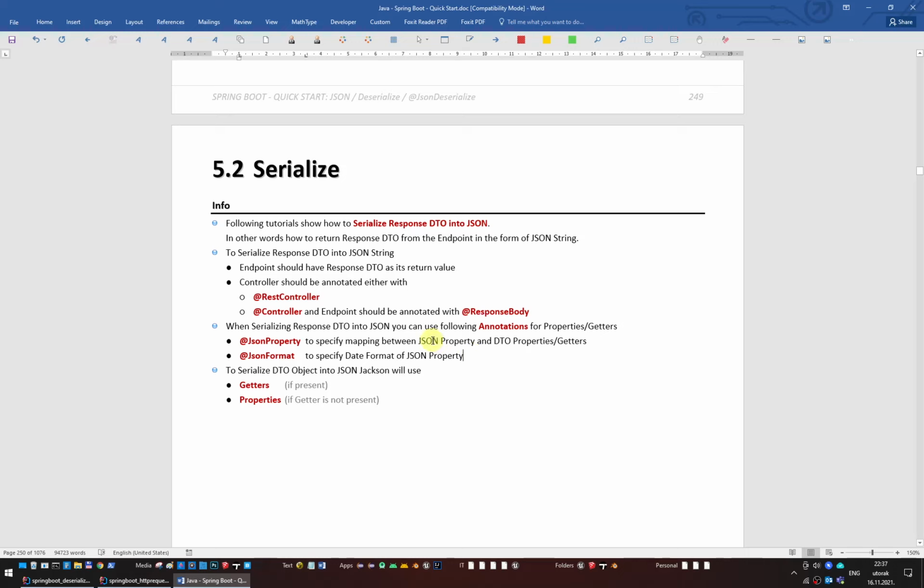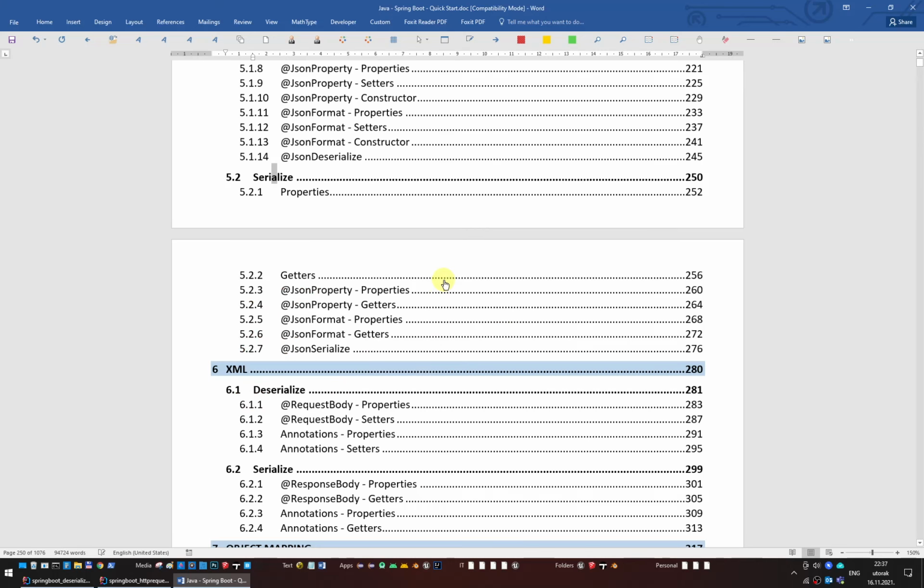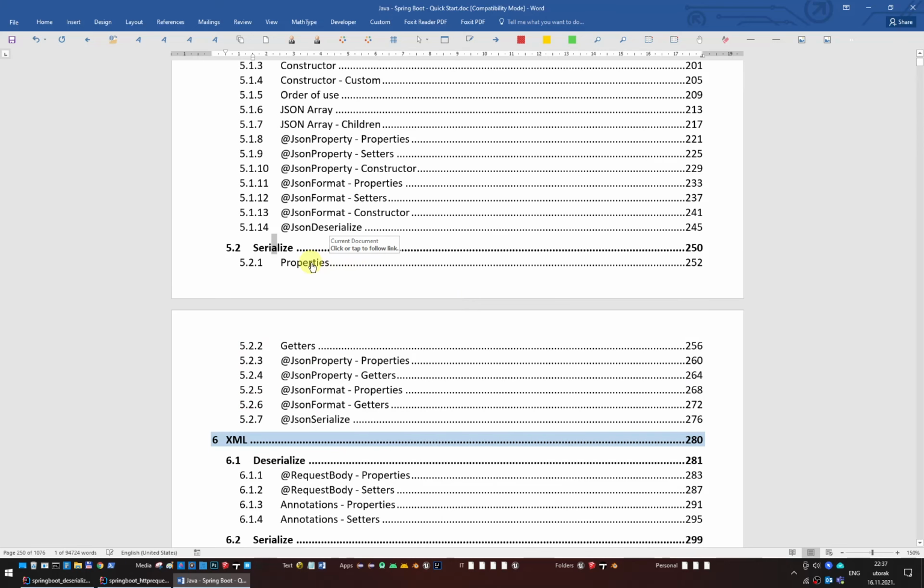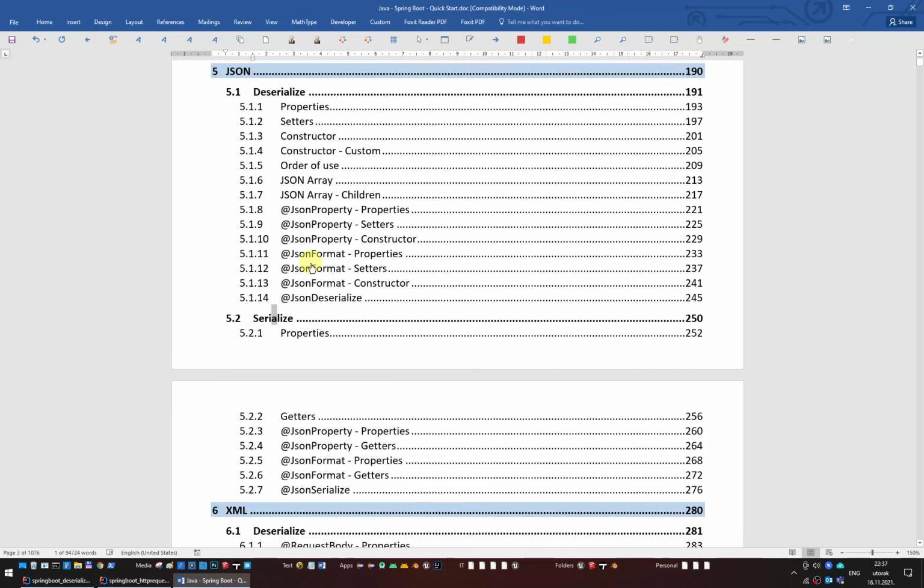To serialize a DTO object into a JSON string, Jackson can use either getters, which have priority, or if there are no getters, it will then use properties and read directly from the properties in order to generate a JSON string. So first we will show how to serialize DTO into a JSON string by using DTO properties.